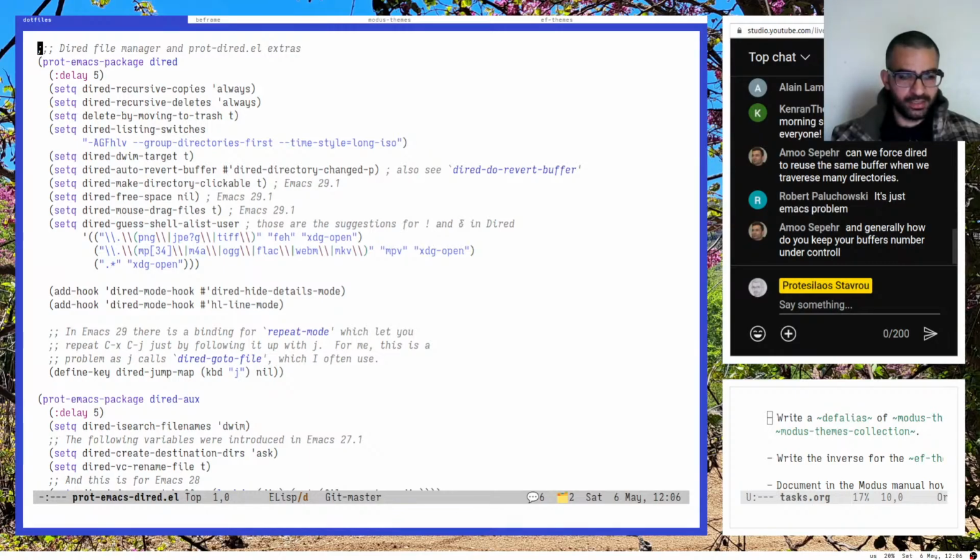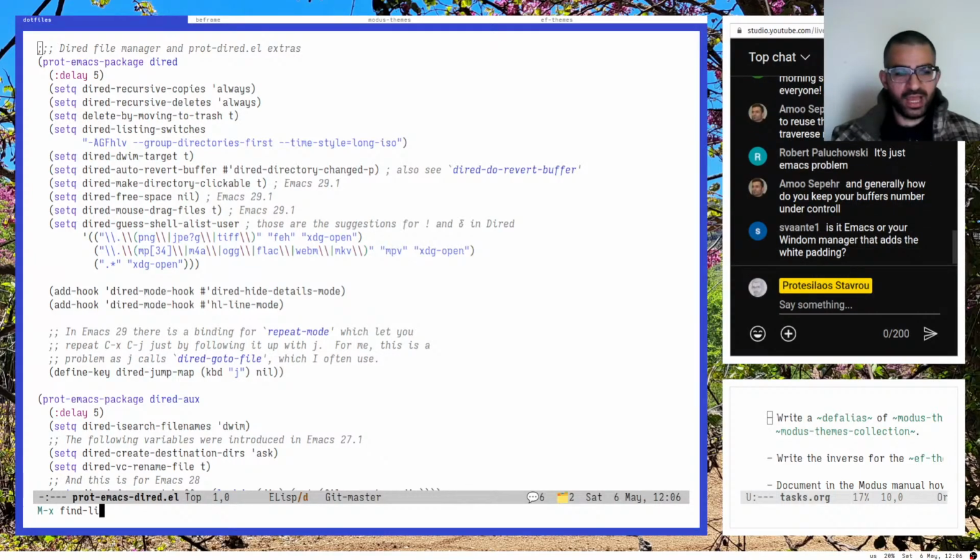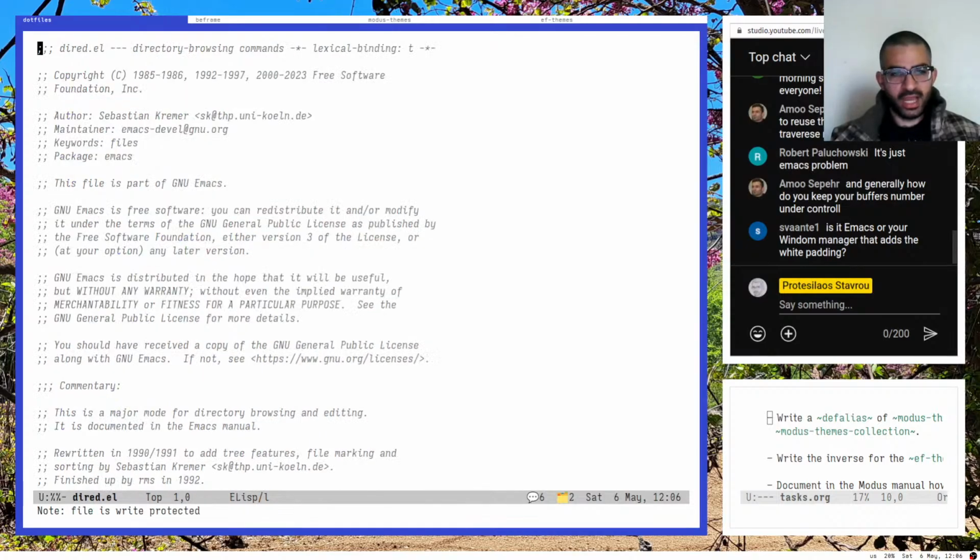There is for sure, but I don't remember it. So what we can do in this case, we can find it. Let's go to find library. Let's do it like this, and then Dyard. So you see here, we are in dyard.el.